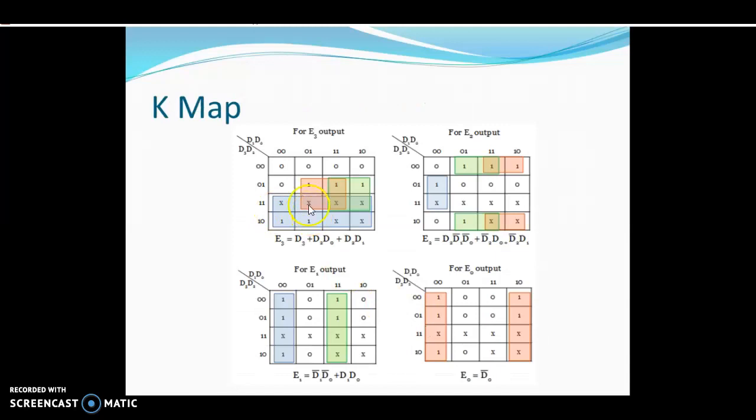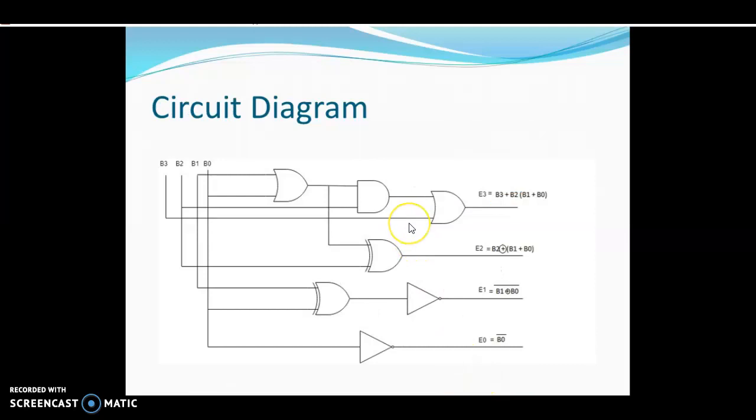Moving on to the K-map, see here are the don't care functions. E3 is D3 plus D2 into D0 plus D2 into D1. E2 is D2 into D1 bar into D0 bar plus D2 bar into D1, D0 plus D2 bar into D1. And E1 is D1 bar into D0 bar plus D1 into D0. E0 is D0 bar. This is the circuit diagram which we have to simulate in Multisim.